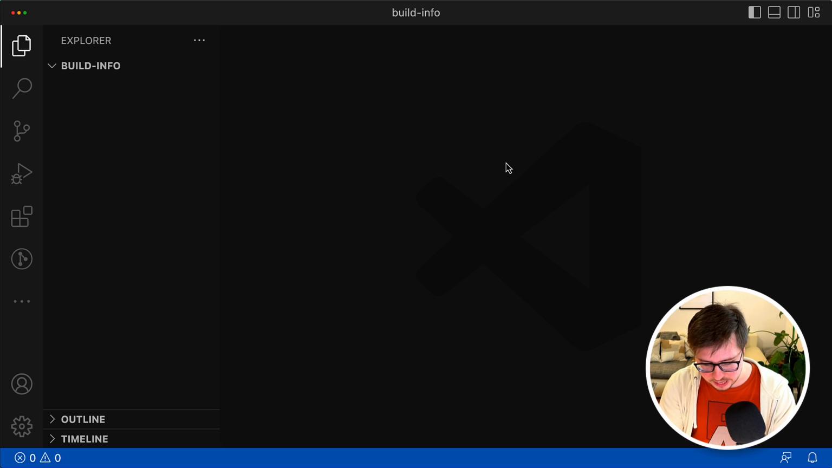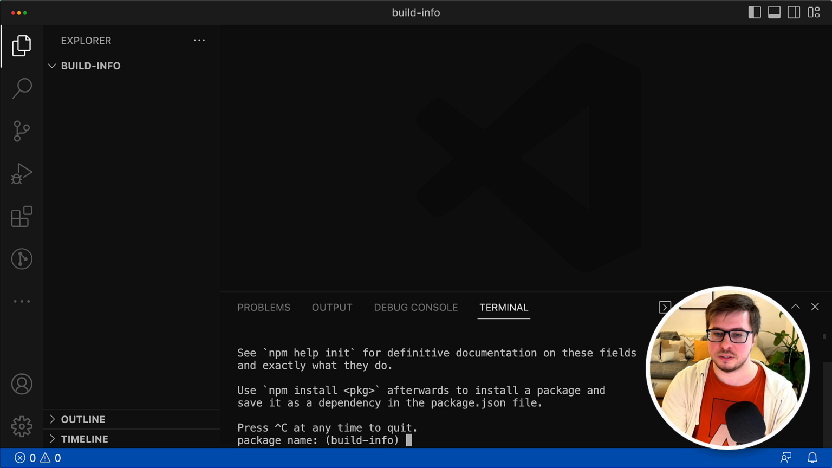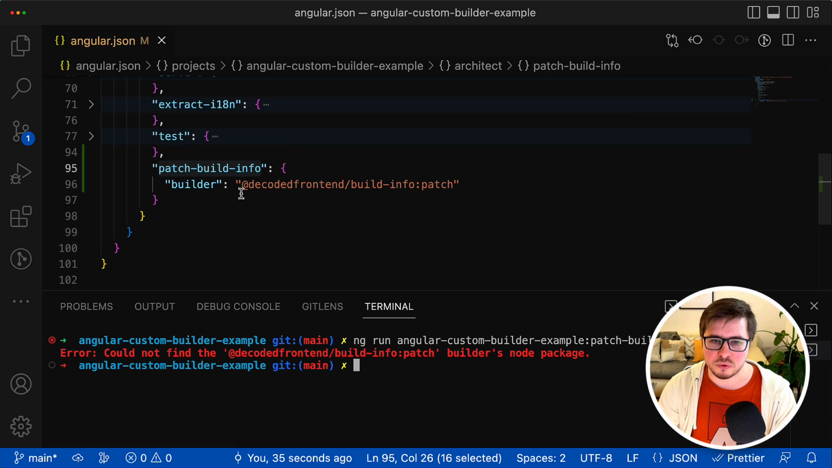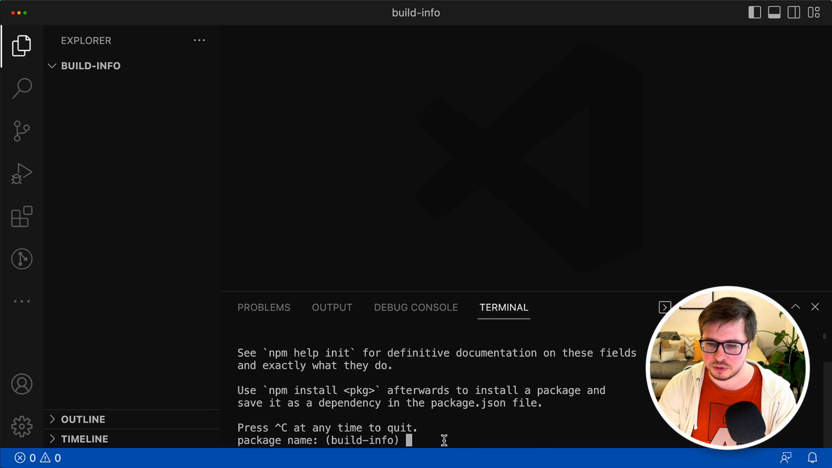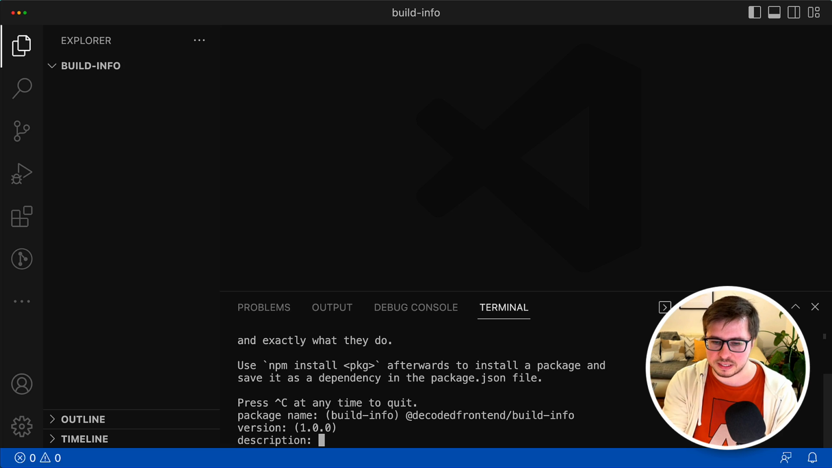You can create it manually, of course, but you can also run the special command called npm init. And here you will be asked a couple of questions like package name. And if you remember, I decided to name it like that. So let's grab this name here and provide it. And then you should provide some data like description. I can type here something like Angular CLI builder that patches the build in 4.